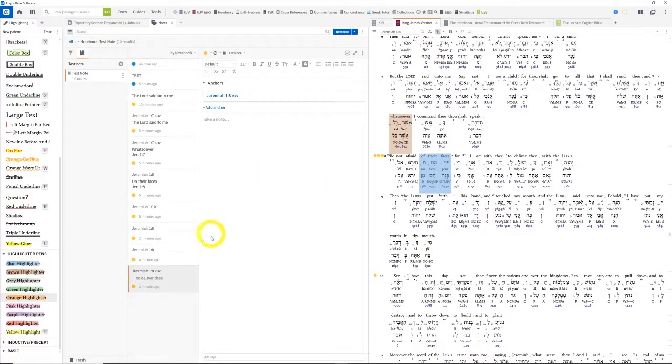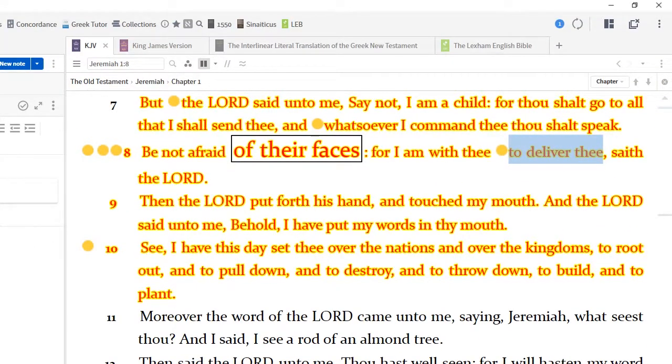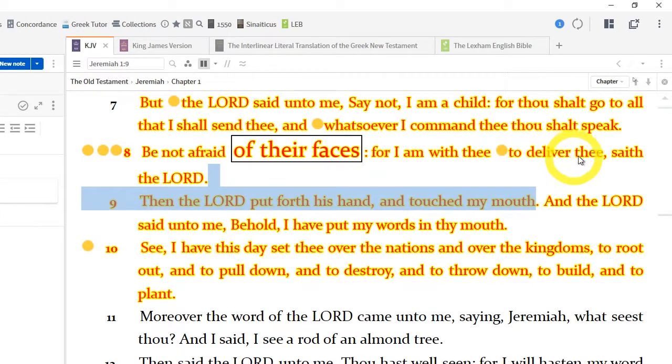I'll show you. For instance, let's go back over here to this reference right here, King James 1:8. We saw up here that I made a note just for to deliver thee.